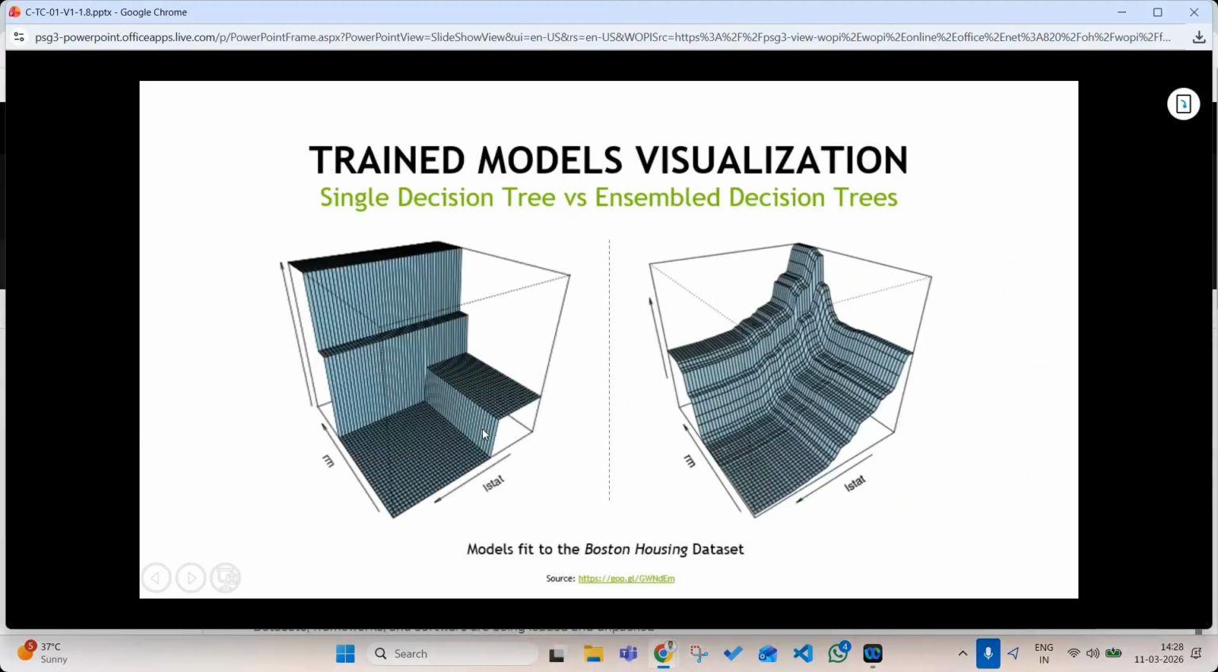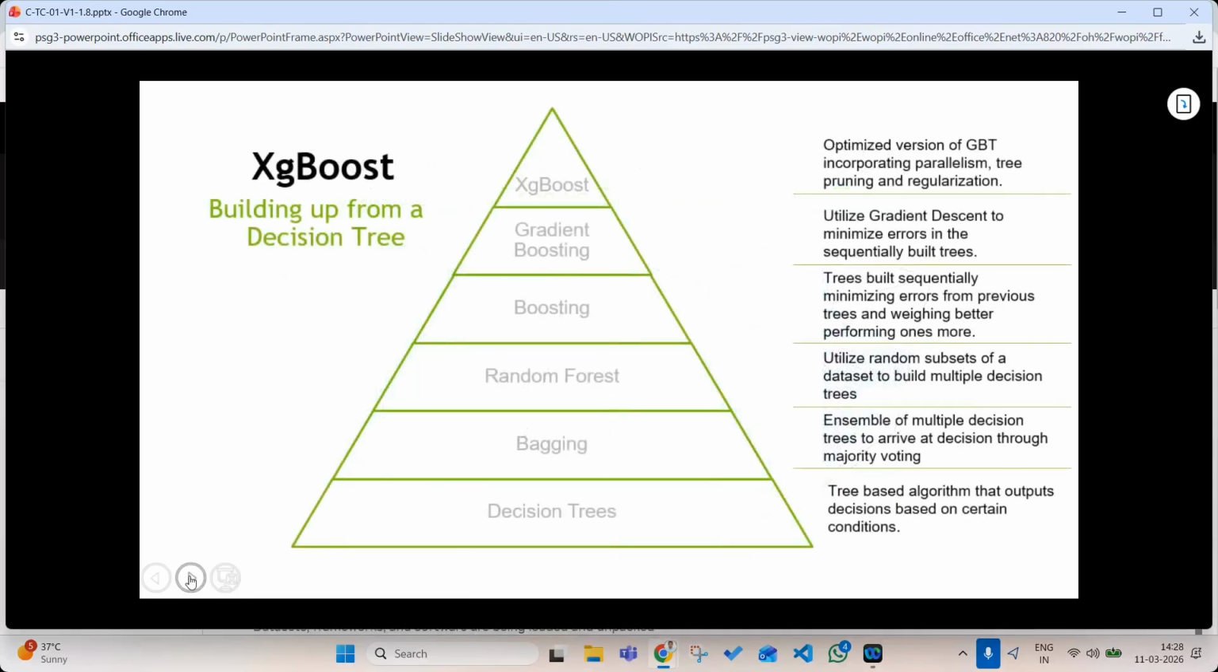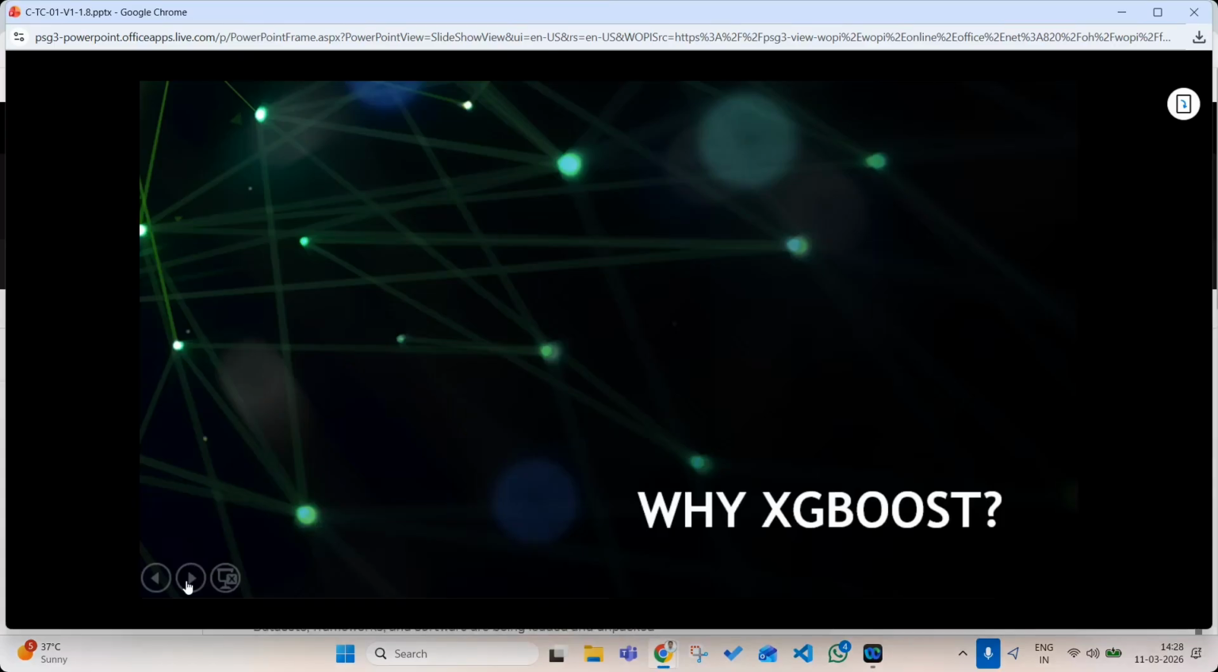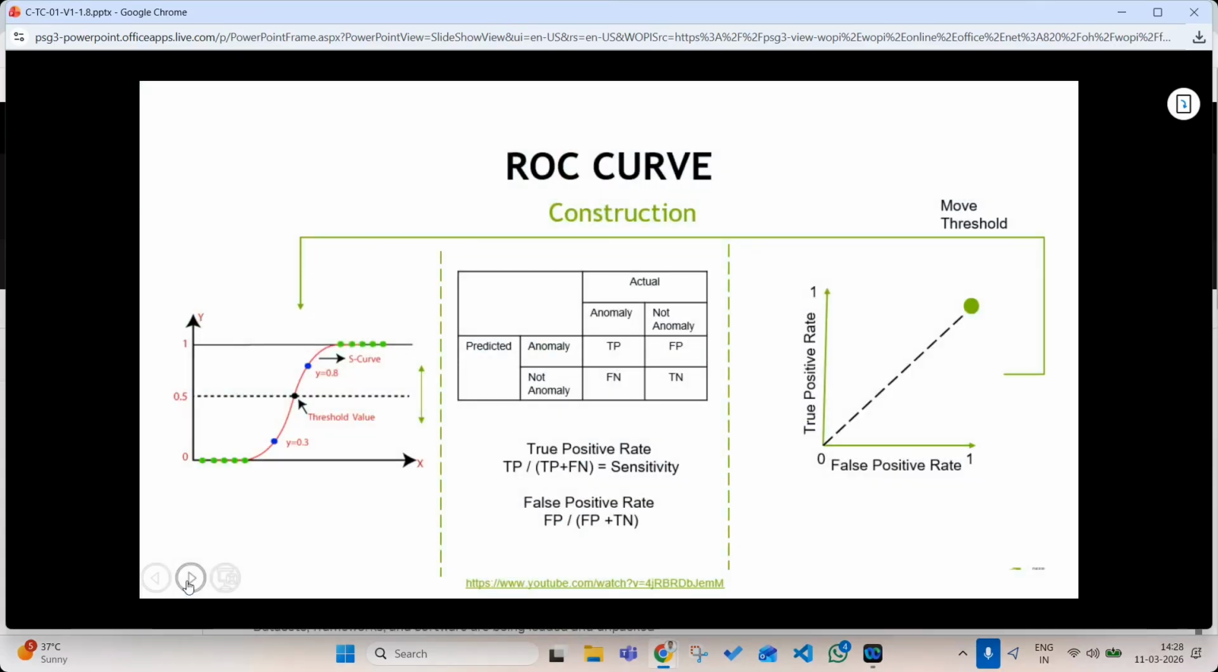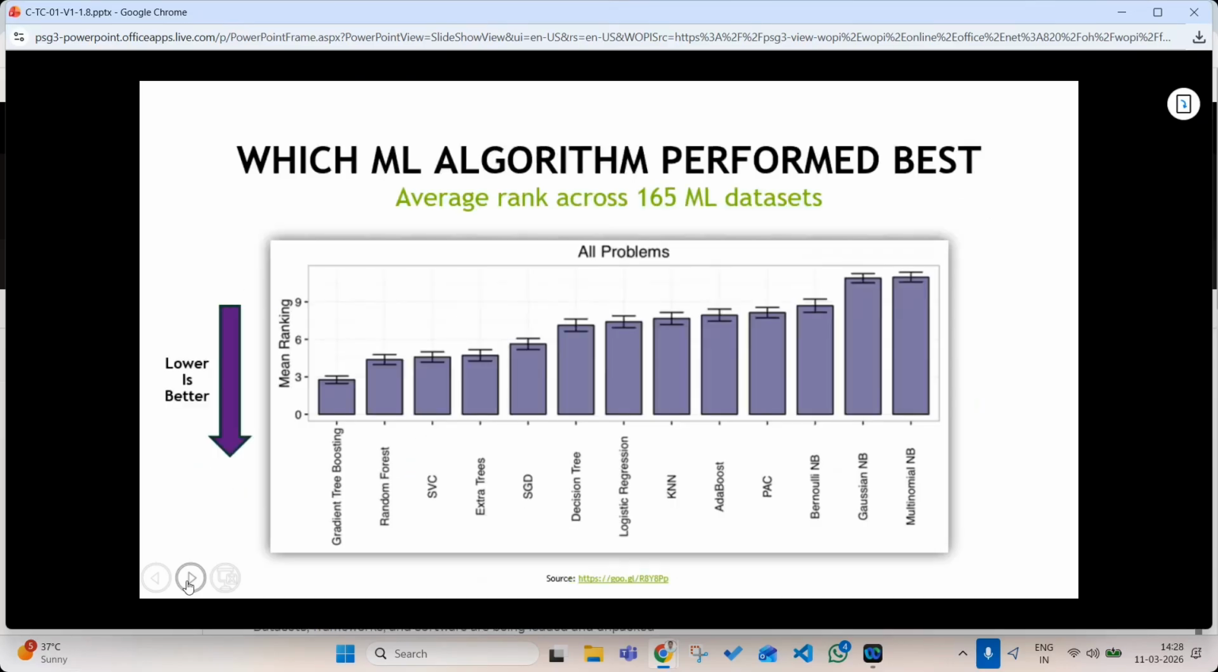Now the question is, why XGBoost? Because if you see the tree-based models, we have decision trees, random forest, GBDT, and XGBoost. And out of these, XGBoost is the optimized version, which is very accurate compared to the remaining tree-based algorithms. And they have tried to see why this XGBoost is going to always perform well with respect to multiple examples here.